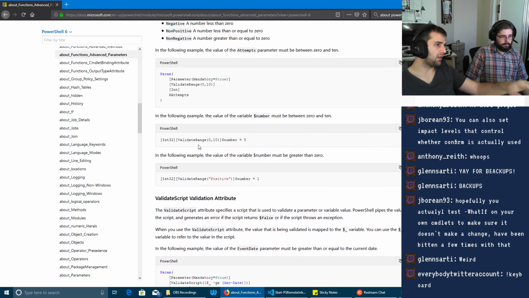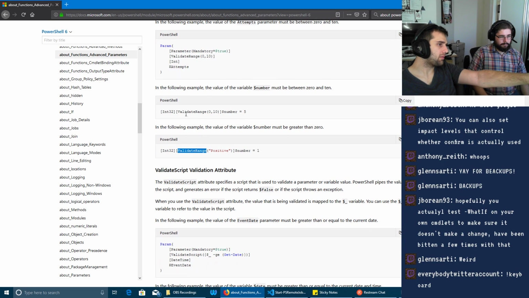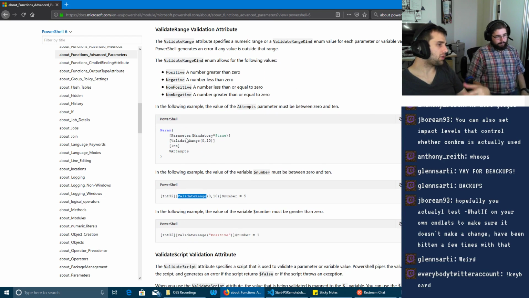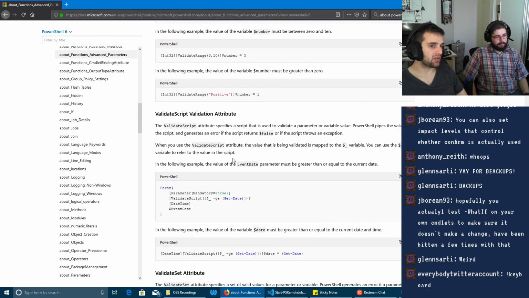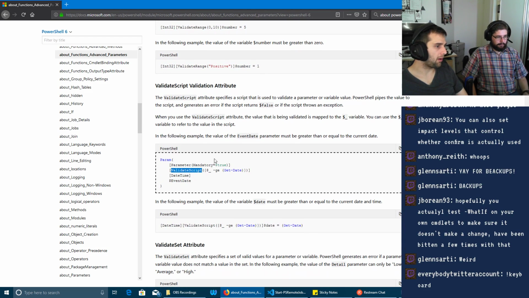So you can see it's validate script, but you can see how you've got all these other items there. You can do validate range. So you can actually validate the input. Yes, it's an integer, but let's say you're only accepting numbers between 0 and 10. If you get anything outside of that, it'll throw an error and say it's failed script parameter validation. So you've got this one, for example, validate script.